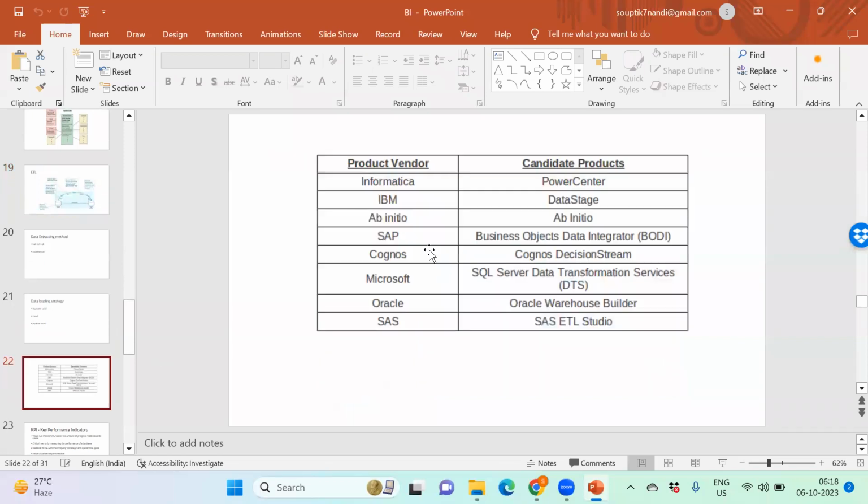So in the market, we can see there are lots of ETL tools available. Just like Informatica PowerCenter, IBM DataStage, Ab Initio. For SAP, this is one of the ETL tools. Cognos, Microsoft. There are lots of databases and ETL tools available. Oracle, SAS. So each project might have taken the license from each product vendor.